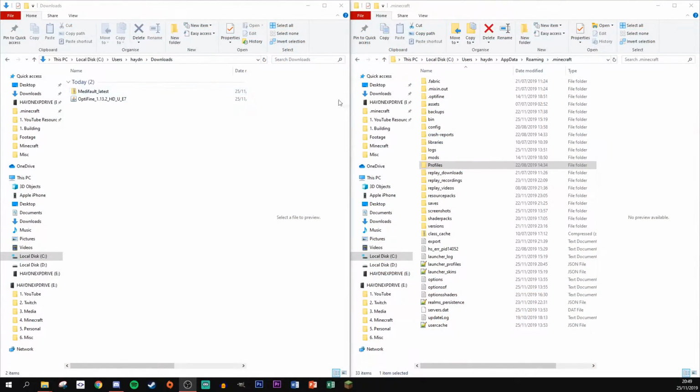In order to install Medifault, all you need to do is drag the Medifault zip file into your resource pack folder within .minecraft.